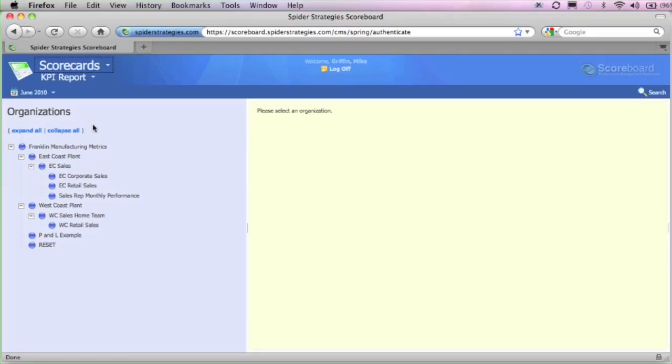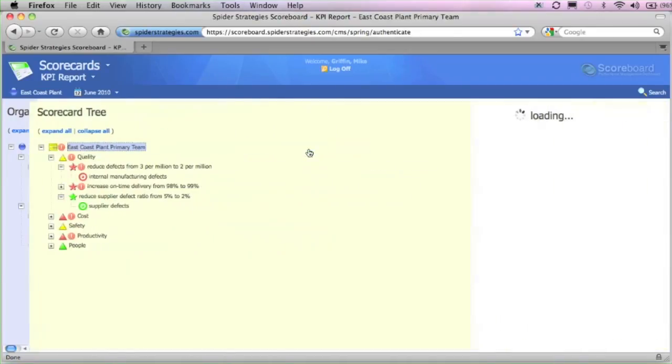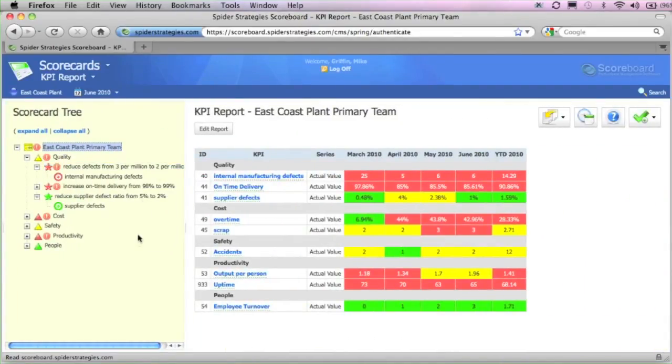When you access a module for the very first time, you're presented with the organizational hierarchy. For your scorecards, you build an organizational hierarchy that represents the structure of your organization and each department that has a scorecard. You choose an organization and the scorecard for that organization loads. The scorecard is always in a spreadsheet view.